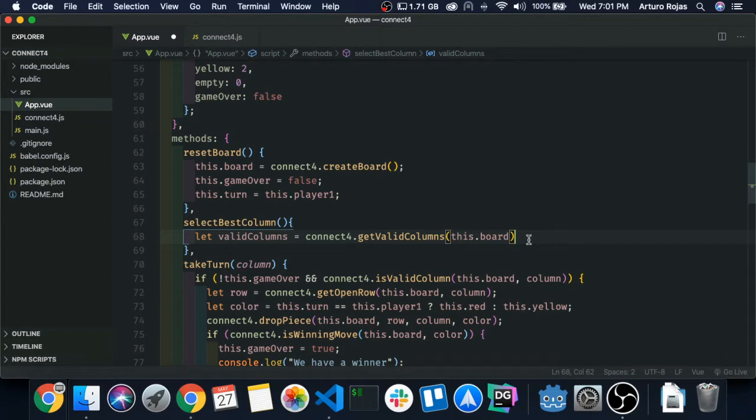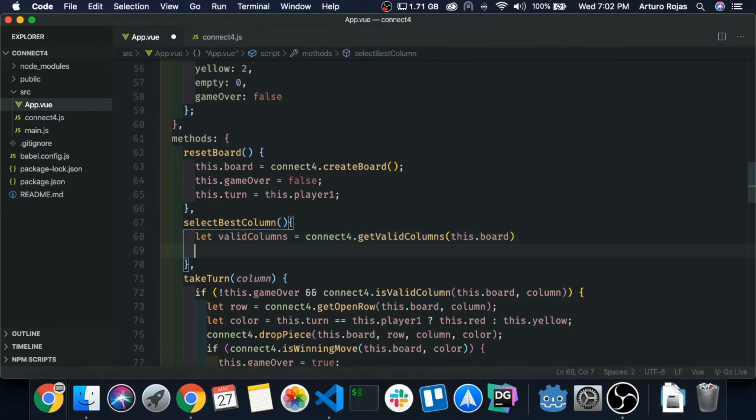Now, as I said before, this is going to be based on scores. So the computer is going to drop a piece in each column of the board and evaluate what is the score that we get from that move. And at the end, it is going to select the column with the highest score. So first of all, we are going to need the highest score variable. So let highest score, and we are going to set this to a very low number to make sure that we will select a column at the end. So let's say minus 1000, for example.